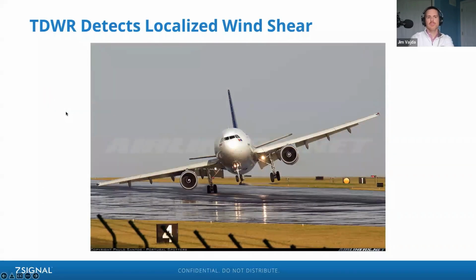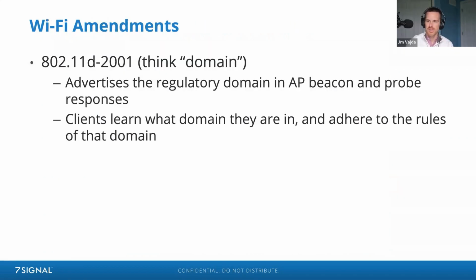So, like I was mentioning, this can be an effect of wind shear on an airplane. This is not a good thing to happen to a commercial airliner. So it's really important that we're not interfering with those TDWR services at local airports. And we'll talk about the consequences that can arise from that.